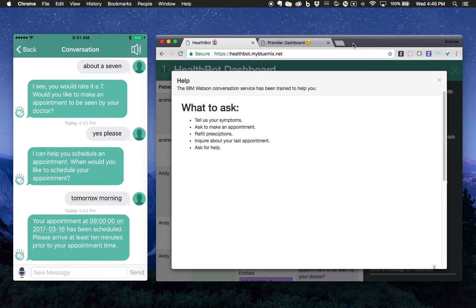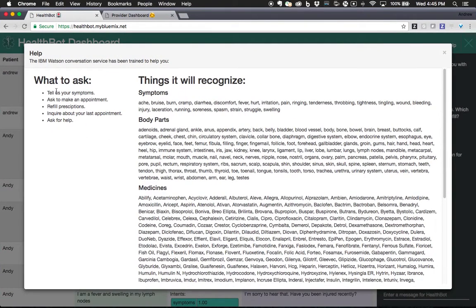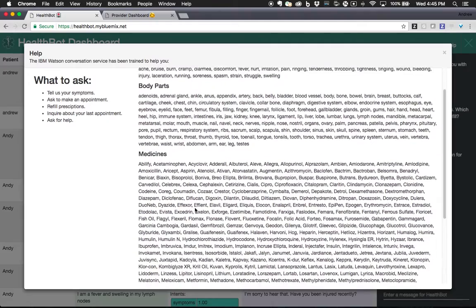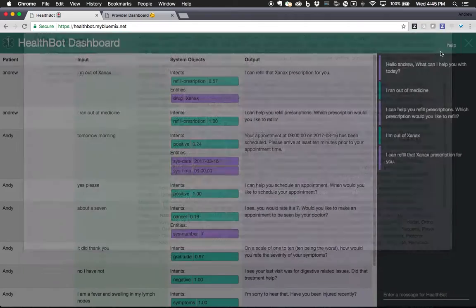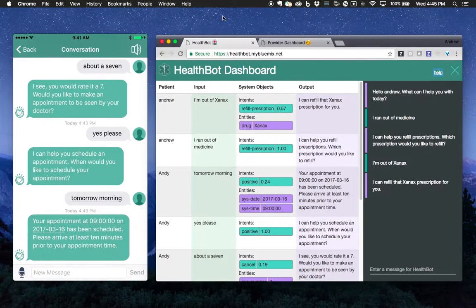If I go ahead and make this a little bit bigger, you'll be able to see. So here are the things that we can ask the system. We can ask about symptoms, appointments, refilling prescriptions, inquiring about last appointments, also asking it for directions to the closest hospital. And here are the things that it's been trained to recognize. The symptoms, everything from aching, bruising, discomfort, different kinds of body parts, and at the bottom here, different medicines that it will recognize as entities within the conversational service. So those are all the things that we can do with the HealthBot demo as of right now.